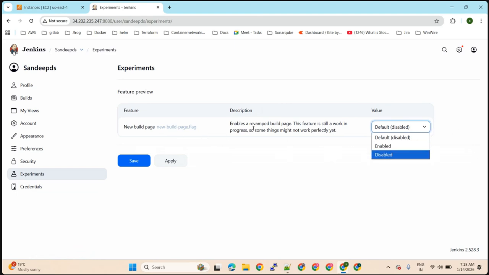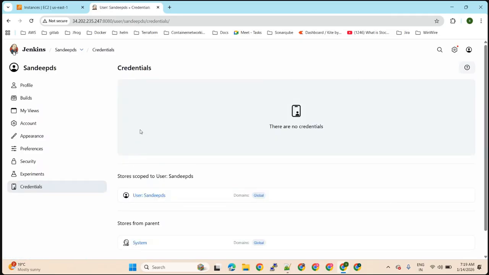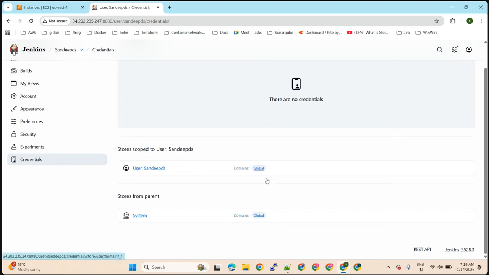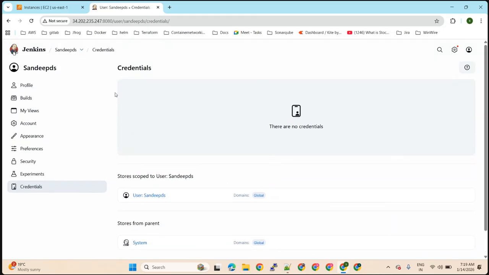There is an option to enable a revamped build page. This feature is still a work in progress, so some things might not work perfectly yet. This experiment will not be used in our project, so only the admins will take care of it. Okay, and for credentials, we do create credentials. Currently it is in the global credentials, so we'll use the credentials to authenticate to the Git repository which we stored in GitLab or GitHub. I'll show how to use these credentials.